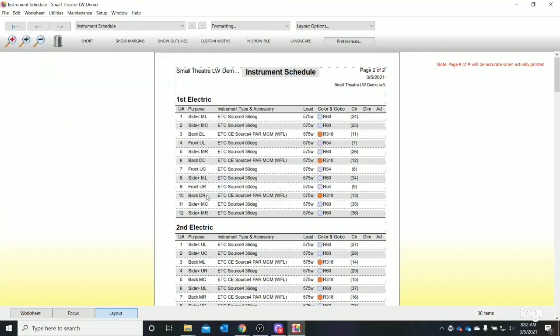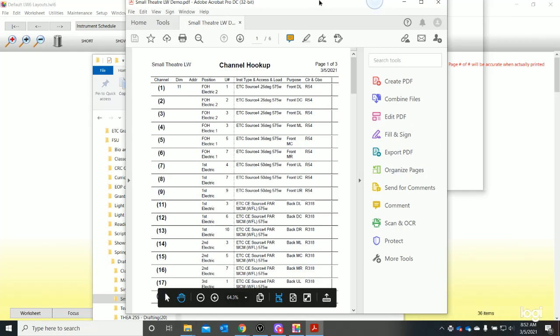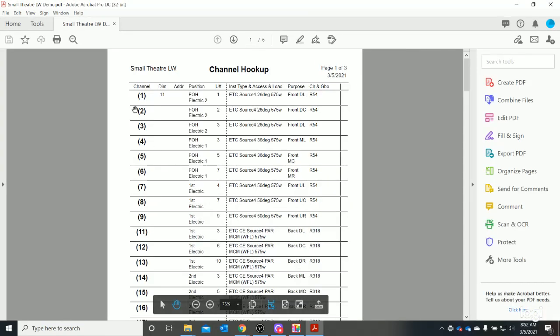It's going to take it a second. And it should pop up here in a minute. Maybe it's not. Maybe I have to go look for it. And let's look here. Small Theater. Where are you? There it is. The Adobe PDF. The Small Theater LW Demo PDF. Let's open it. It may open on my other screen. But here's that PDF, which you've seen types of before. And now it's a PDF that anybody can print.